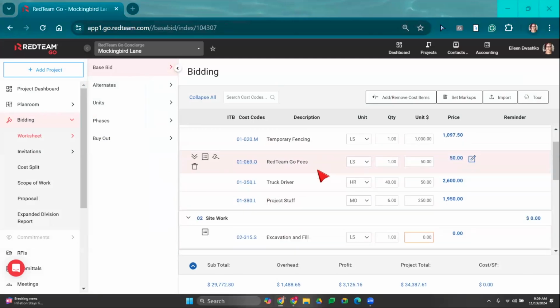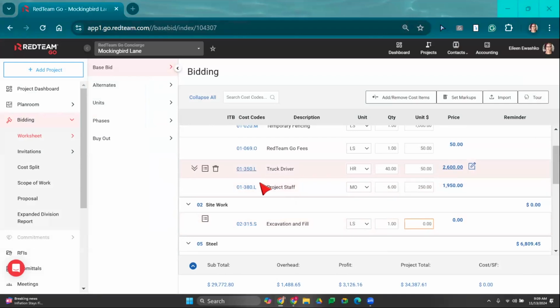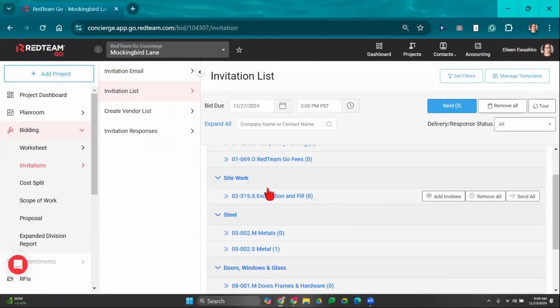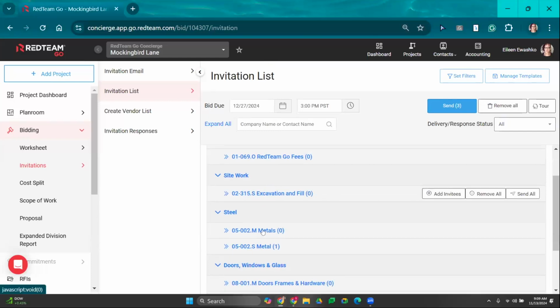All right, so here in RedTeam Go, I have created my base bid. I've entered all of my cost codes, and I'm ready to send out my bid invitations to my subcontractors. As long as I have all of my subcontractors that I've worked with in the past or that I want to work with in the future entered into my database under contacts, when we come over here to invitations, RedTeam will be able to go through our entire database and let us know which subcontractors are able to bid on particular cost codes.